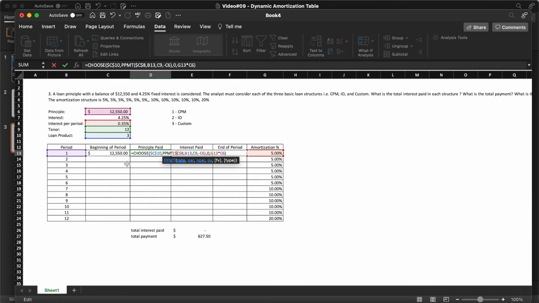The period, we do want the period to change as we drag down, so we're not gonna lock it. The number of periods in the loan, we're gonna want to lock it. We know that that's 12 periods, and that's not gonna change. And the present value is not gonna change either. That's always the same. We're just not gonna change that. Okay. So 0, nothing to lock there. It's hard coded, so nothing to lock.